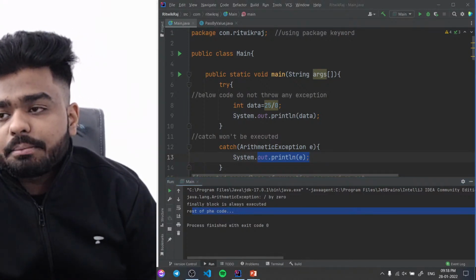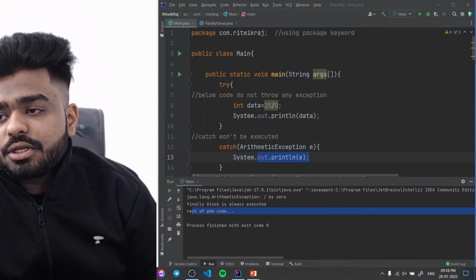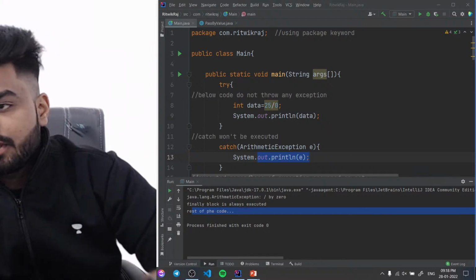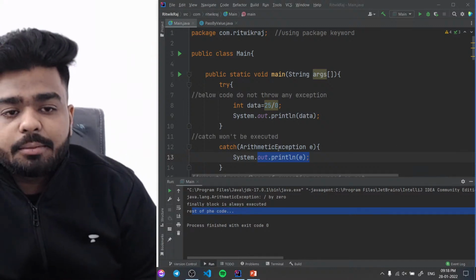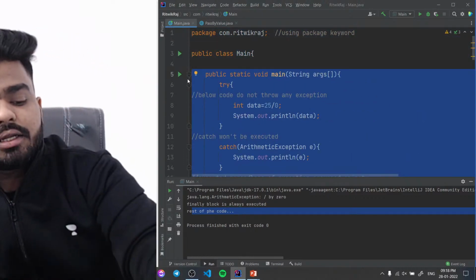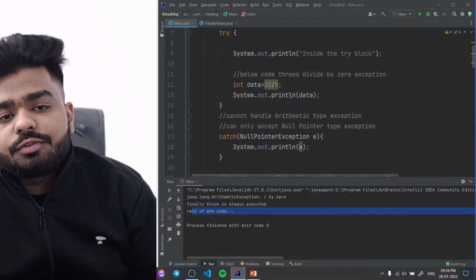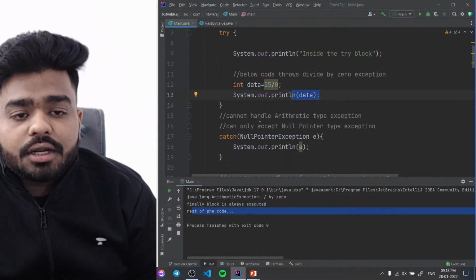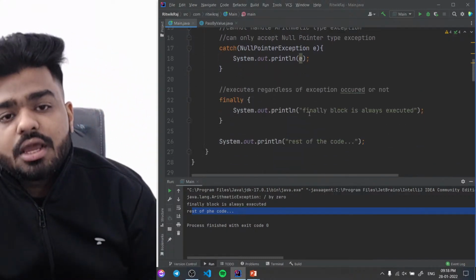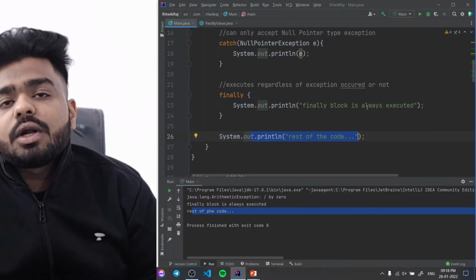Let's try to see one more example of this, when an exception occurs but is not handled by the catch block. So an exception is occurring, but it is not handled by the catch block. Have a look. We have a try and we have written 25 by 0. We have written data, but we have not written arithmetic exception here. We have just written null pointer exception and we are printing the message. Finally block भी है और normal block भी है. So what's going to happen?